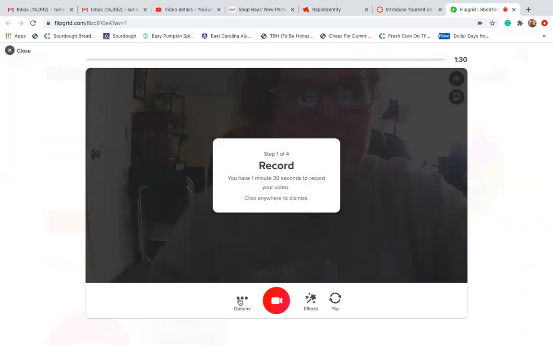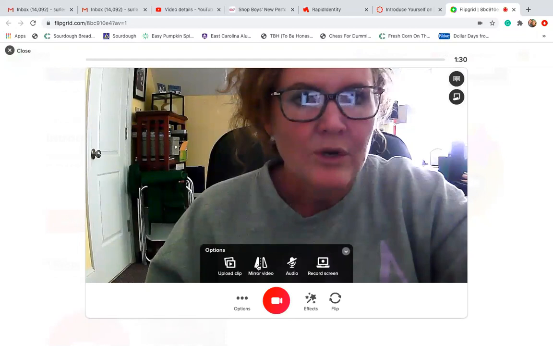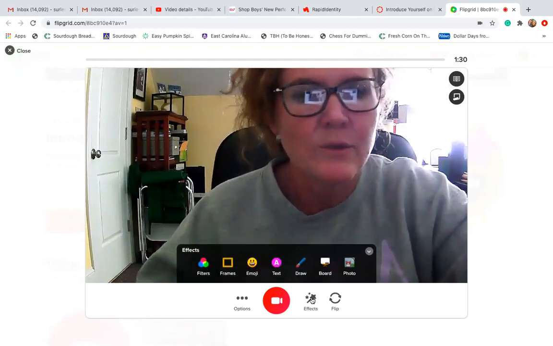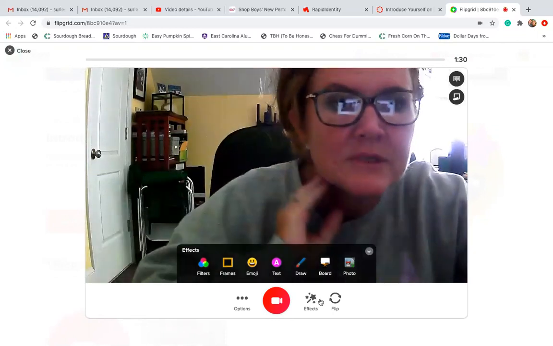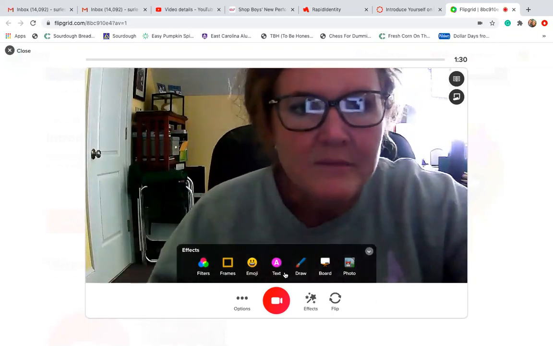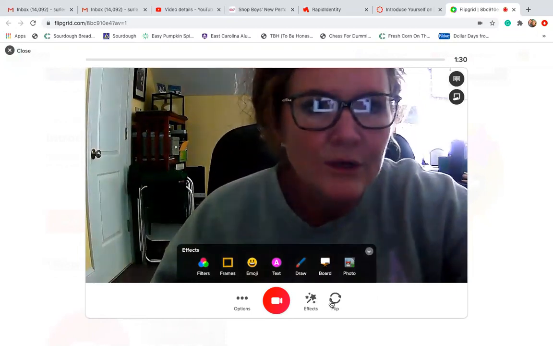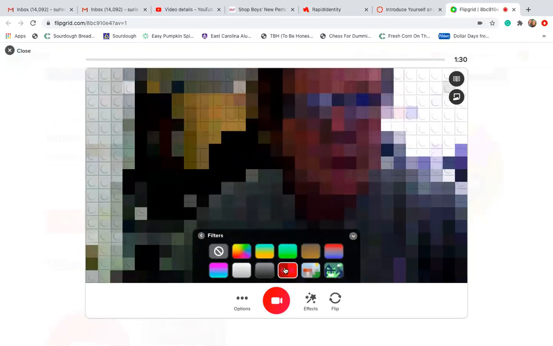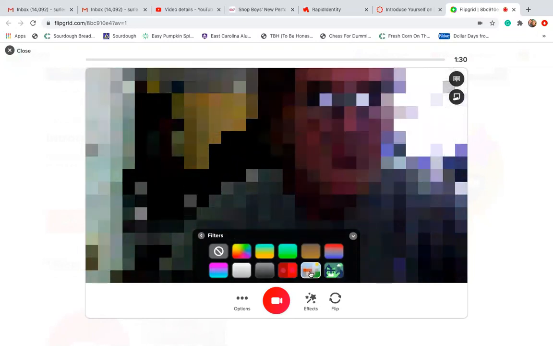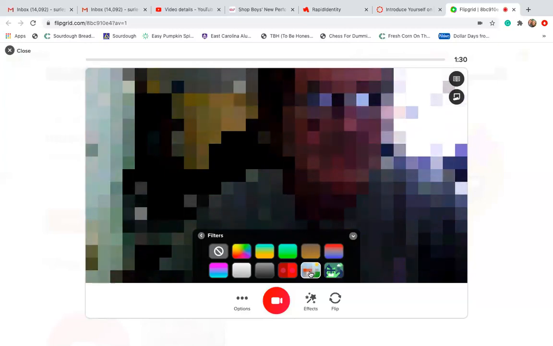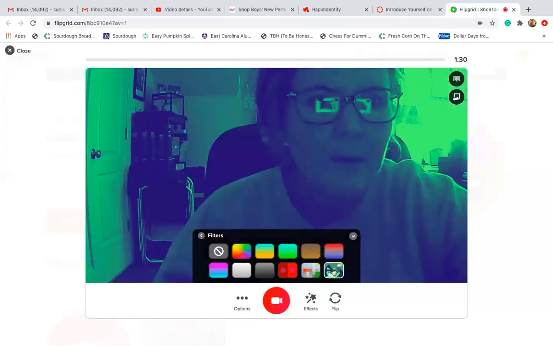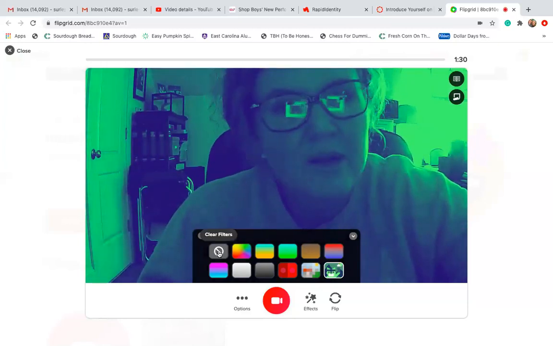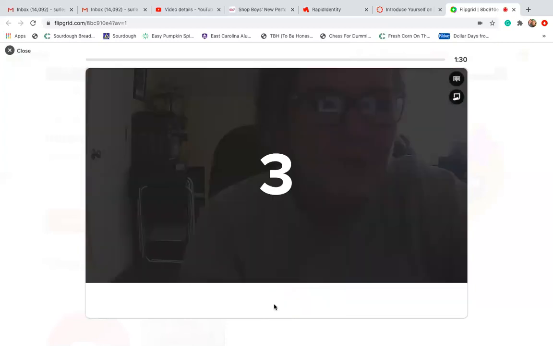Now you do have options down here at the bottom where you can mirror or record your screen. There are effects up here as well. We've got frames, emojis, you have text that you can add to it, photos. You can also flip the screen. There's all kinds of filters so you can change things. I can go into this mode. I think there's like a Lego block mode, all kinds of things. It really doesn't matter. It's really your choice because this is your board. So here's my no filter. I'm going to record.